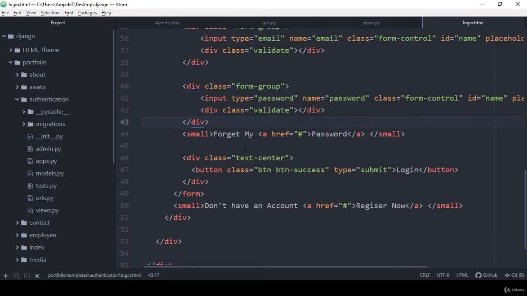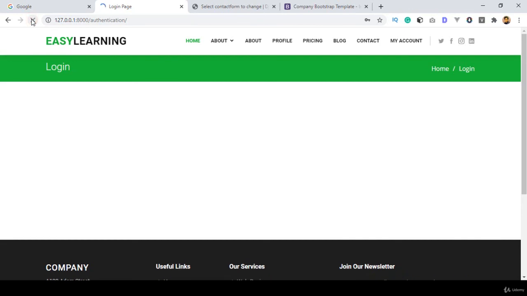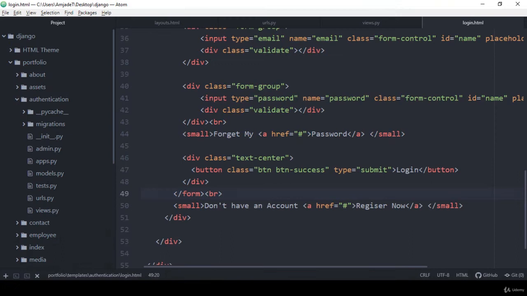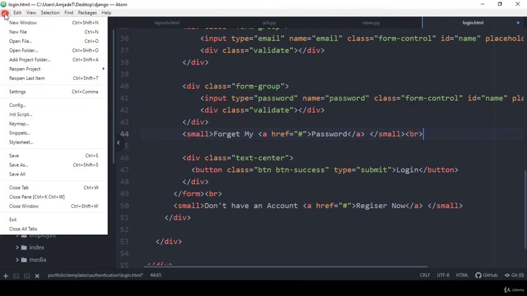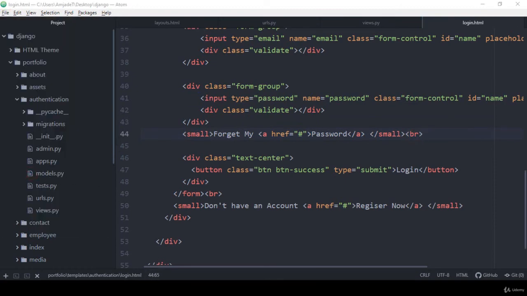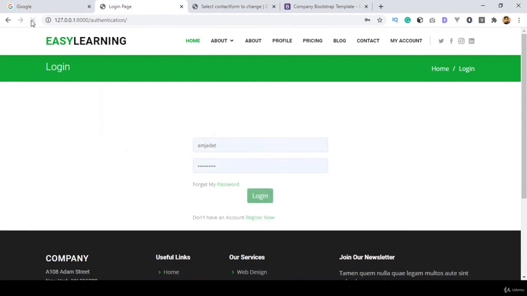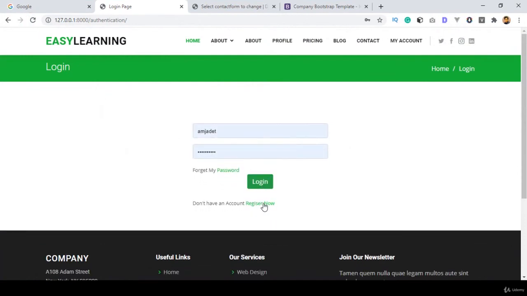So better I want to put some brackets. I just put some brackets, and also the form area I put some brackets. Click save all, refresh it. So after this, here is the bracket I want to do, and the bracket after that is small. Now click save all, refresh it. Yeah, we can see there is register, that is our forget password.